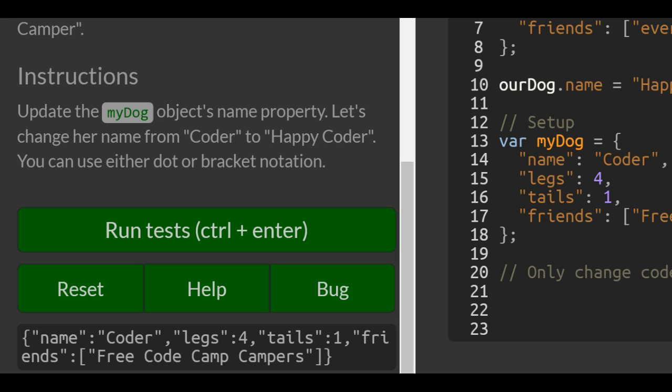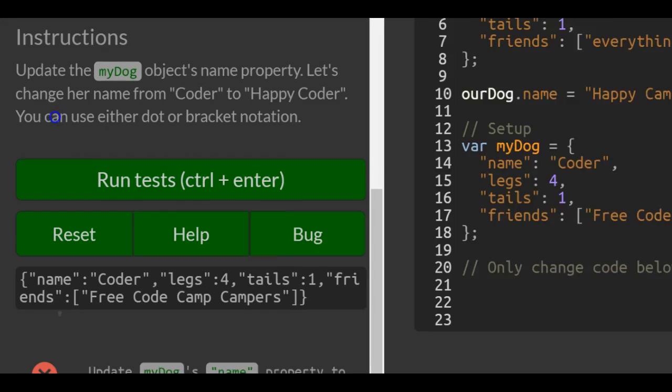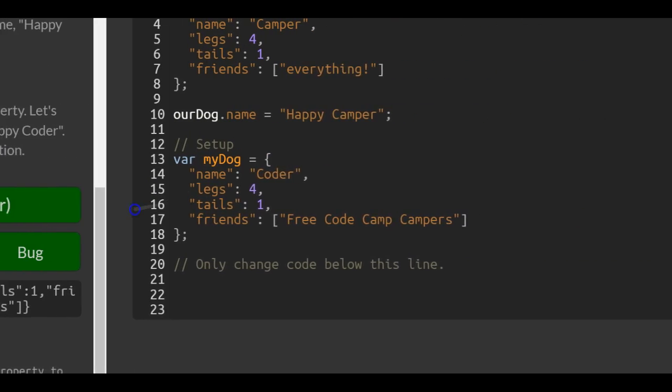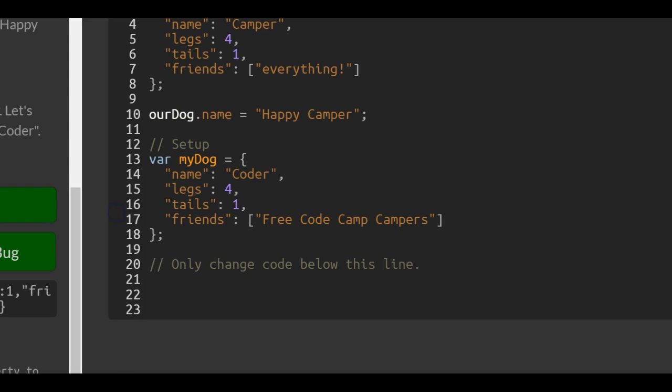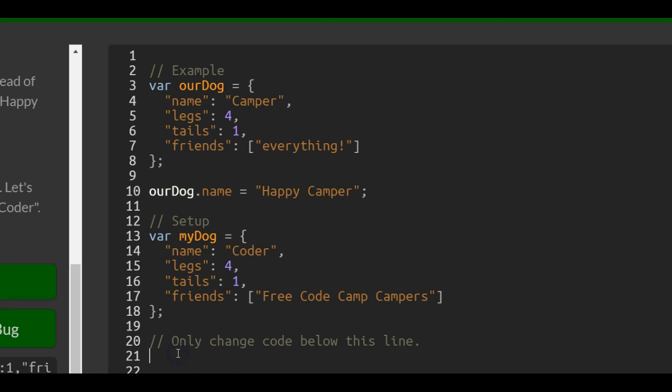So update the my dog object's name property. Let's change her name from Coder to Happy Coder. You can use either dot or bracket notation. So if we come over here, we're going to update it similarly like they did here. So down here, we're only going to change code below this line. We want to update my dog object, so we put my dog and we're targeting the name specifically. So we put name and we want to assign to it Happy Coder.